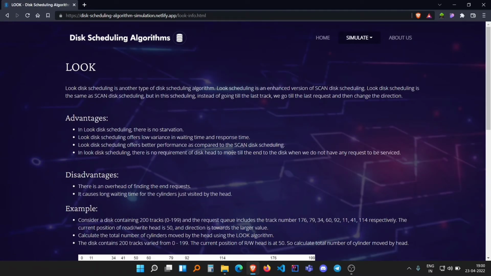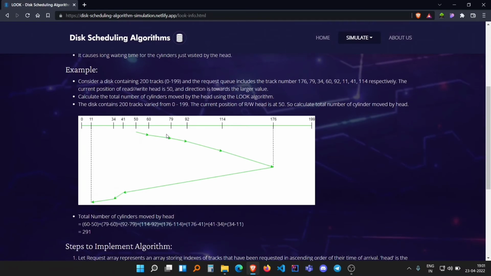Unlike scan, it does not go till the end of the disk, but it just goes to the end of the request. That is, it serves till the last request only. So here, for example, our start is from 50 and the request sequence is as given here. That is 176, 79, 34, 60, 92, 11, 41, and 114. So we start from 50 and start moving towards the right direction, and we just go to the last request, that is 176 in the look algorithm. But if it would be scan, we would have to go till 199.